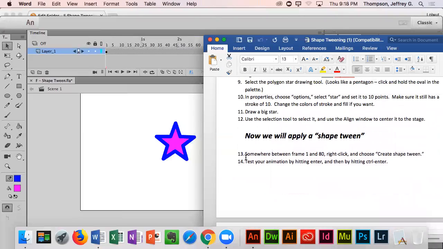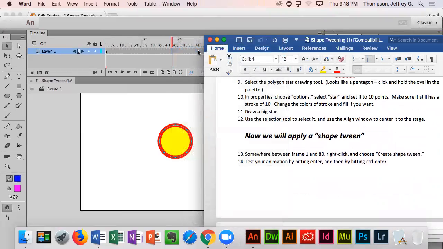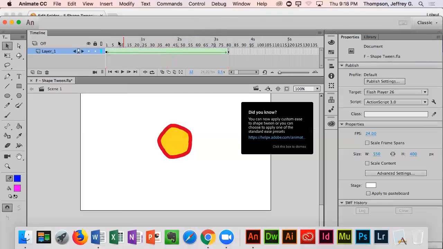Now we're going to apply a shape tween. So somewhere between the beginning and the end, right click, but instead of choosing classic tween, do shape tween. And then when you shuffle the playback head back and forth, look what it does.